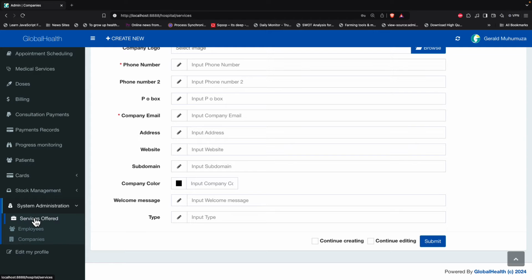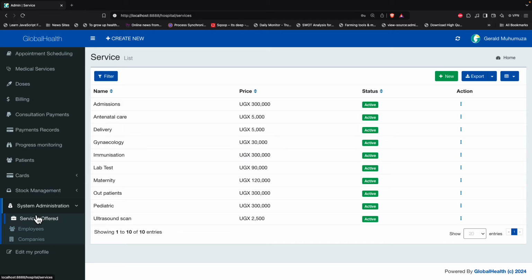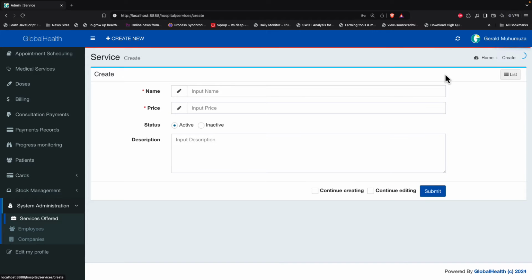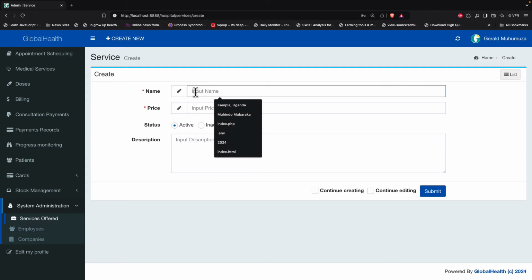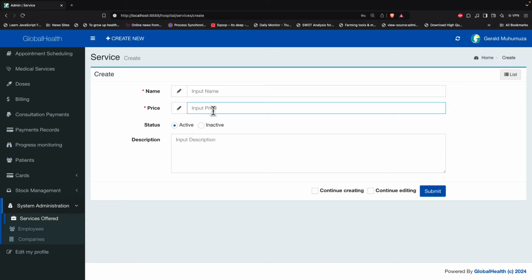To enter the services that you offer at the hospital, you go to the services tab and press new to add a new service. When you click on new, it will give you just this simple form that will enable you to add a service. Simply give it a service name, and then give it a price, at which price you offer this service. This will enable other billings to depend on this service. Then state whether it is active or inactive.